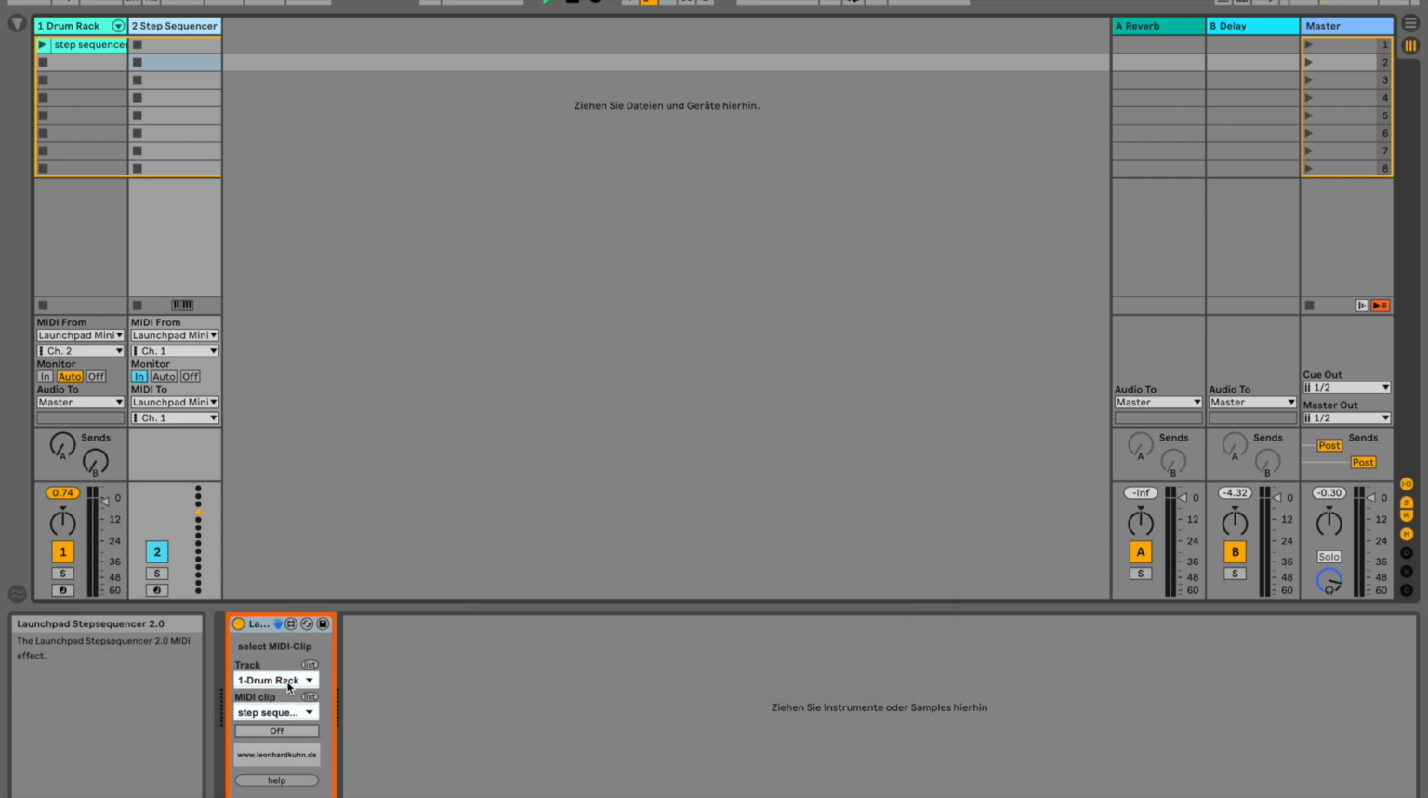In this Max device select the MIDI clip in your drum rack. The clip should be on a different track than the sequencing device. Make sure your MIDI inputs and outputs are set to the Launchpad on channel 1 and monitoring is on.